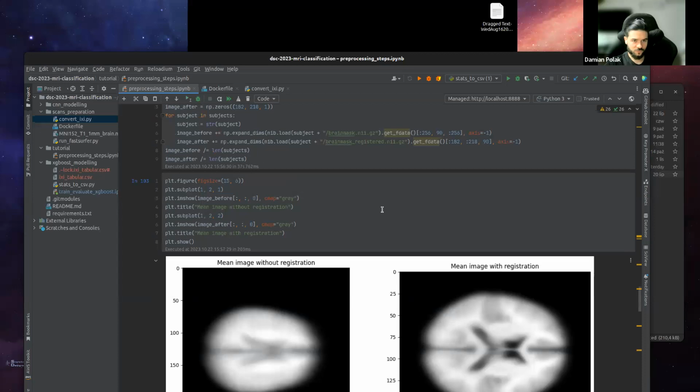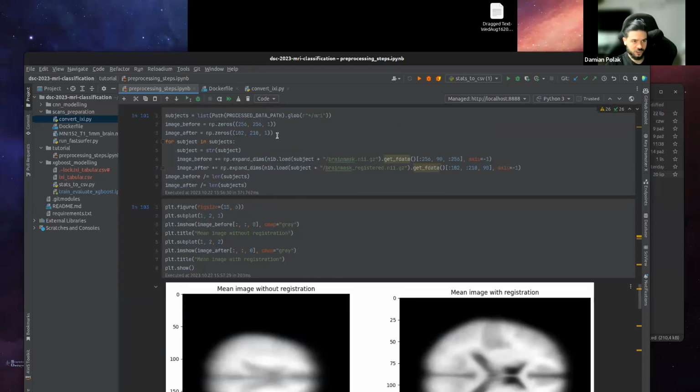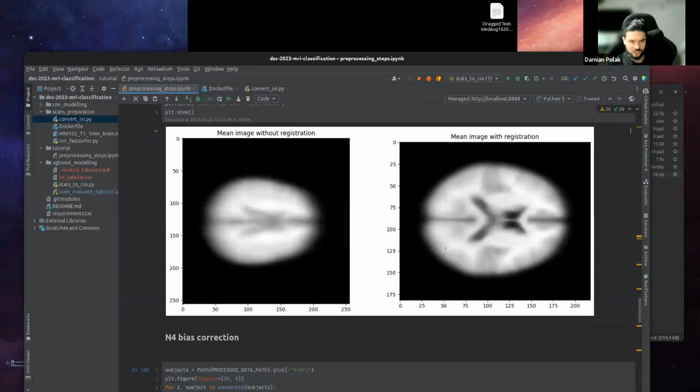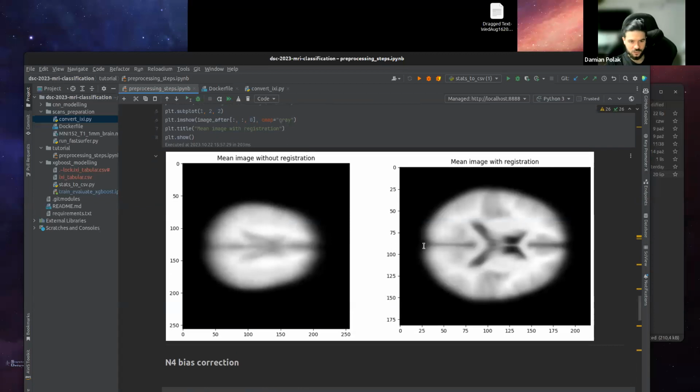Mean image, if you are not familiar with mean images, is just calculated by adding all the images and then dividing them by the number of images. Just the arithmetical mean for each pixel in this case separately. So we can see how registration works here and why it is useful.